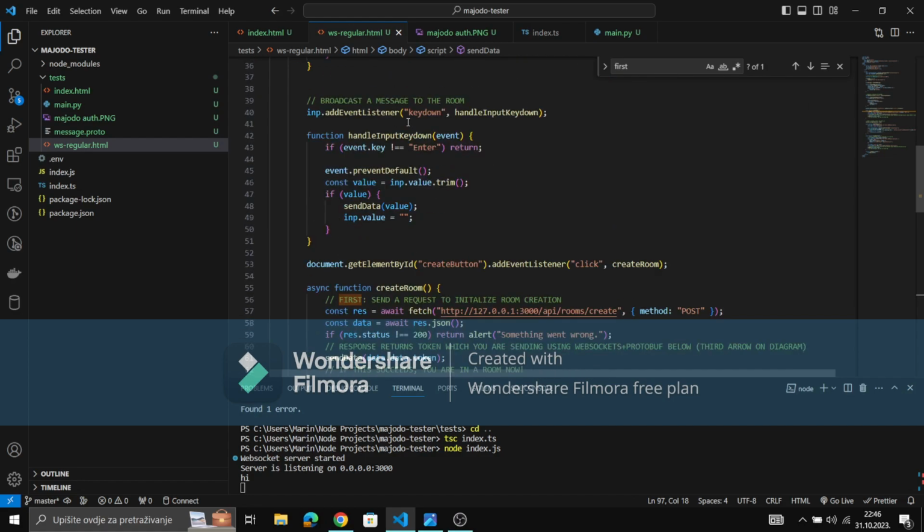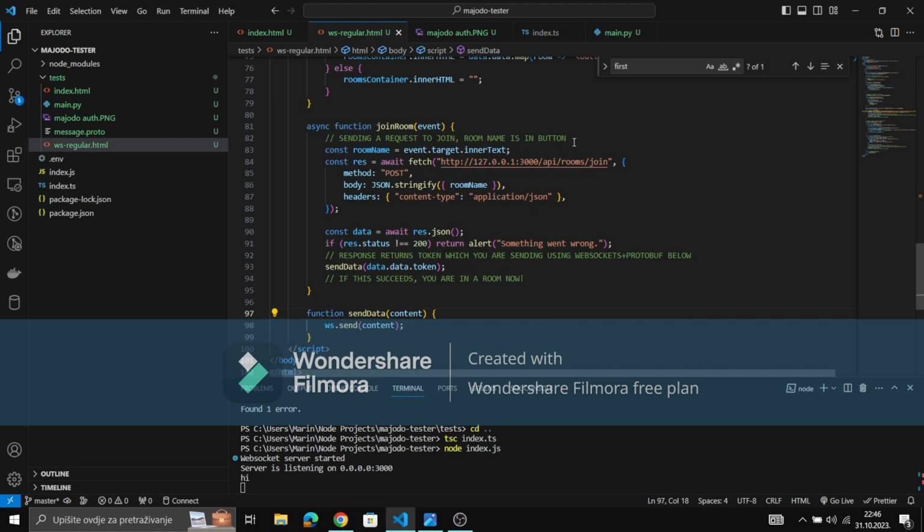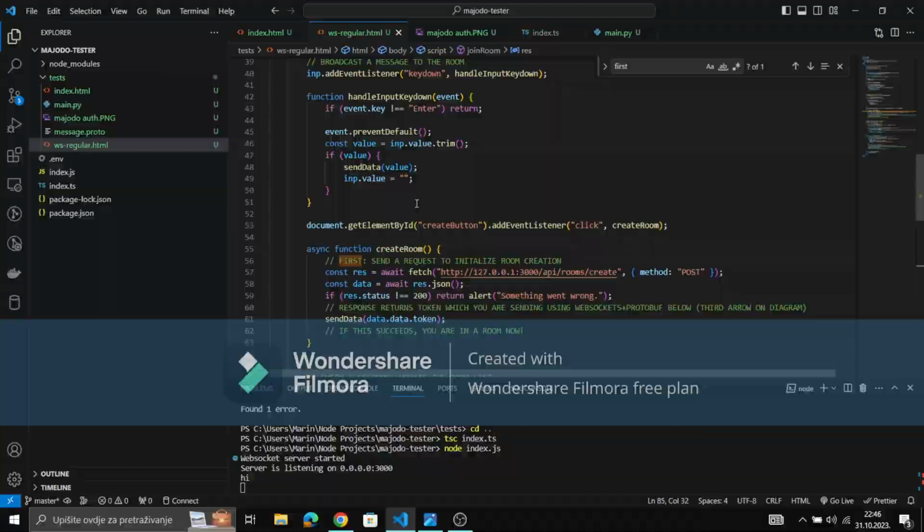The code is thoroughly documented, so if you're interested, you can just take a look at the code, which I encourage you to do. Right now I will show you what this code actually does. So this is the client.